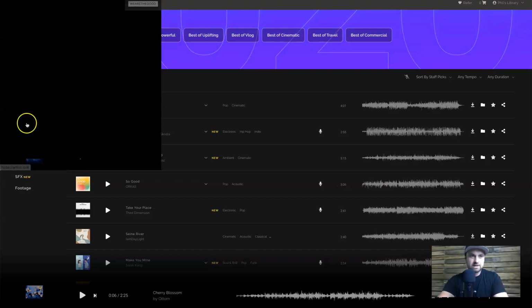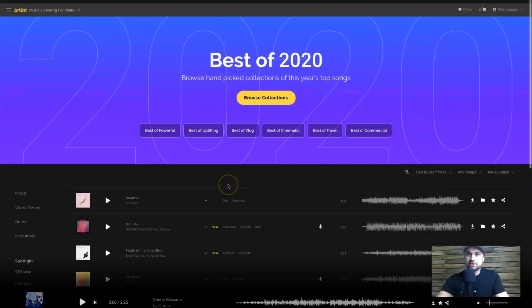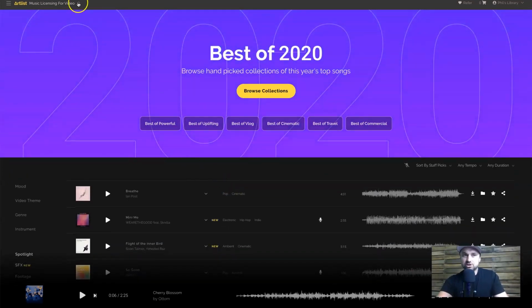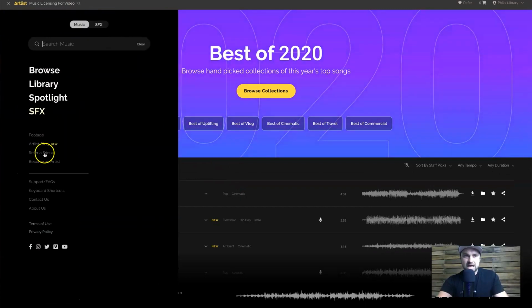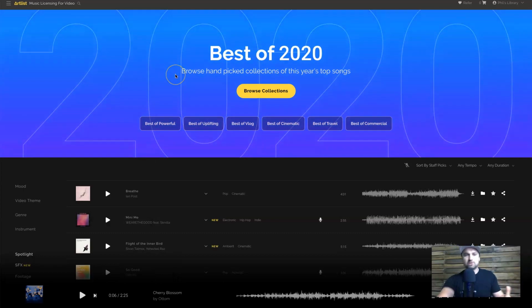It's really cool stuff. And then on the left, we have a mood tab, video theme, genre, and instrument, as well as spotlight, sound effects, and footage. So there's loads of different places to go for content. And if you really wanted, you could go up to the top into the search bar and type in different things to find them, right? So it's really, really cool.